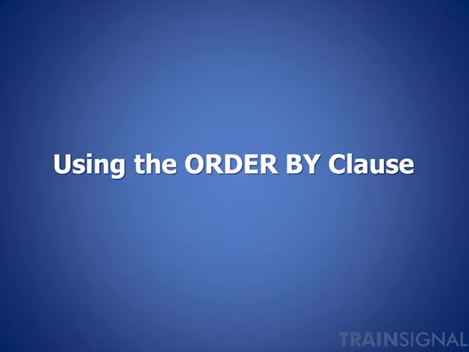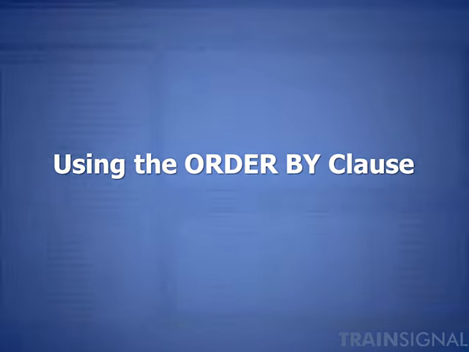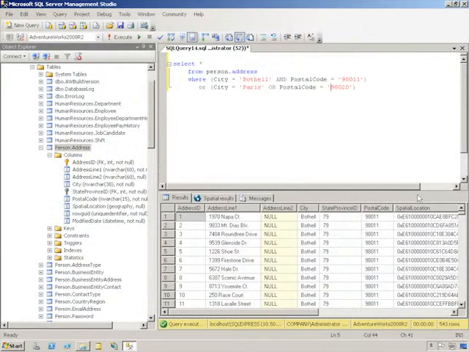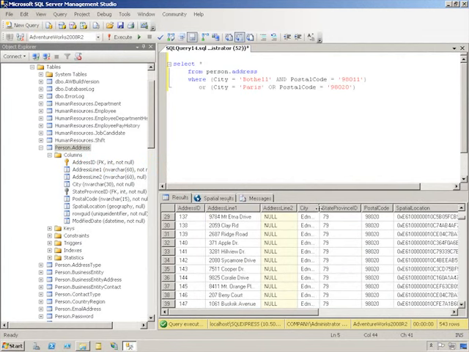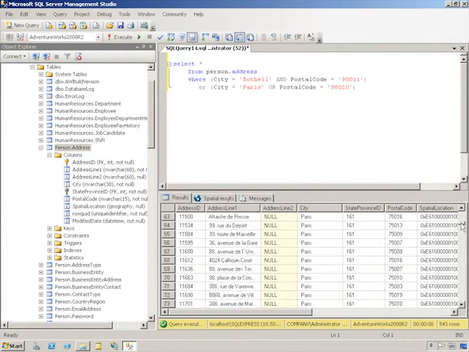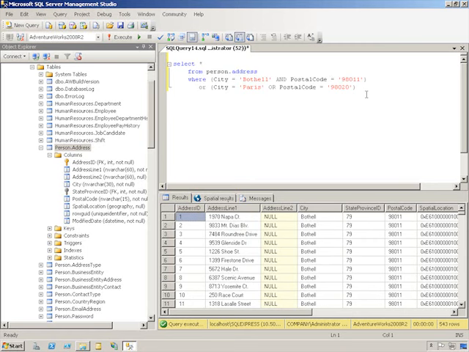Let's go back to SQL Server Management Studio and Query Analyzer window and use the order by clause. So the query results that we left off with include a number of different cities. Bothell, let's see who this is, Edmonds. We should have some Paris in here. There's some more Edmonds. Let's get these guys in order.